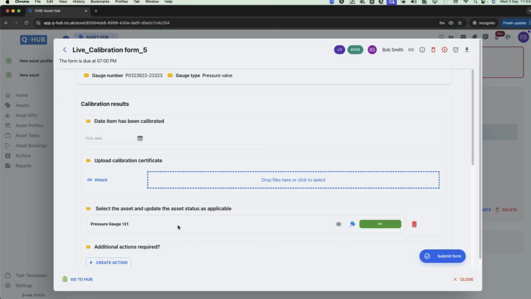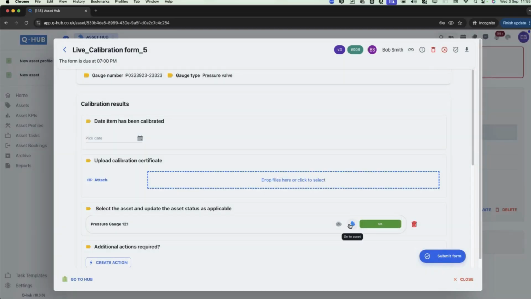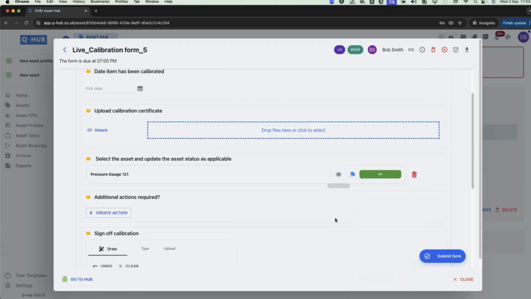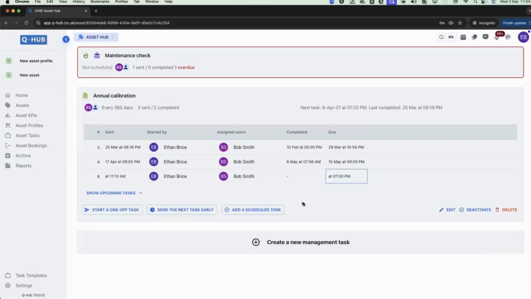For those who already have Qhub, it's really important that you add to any forms or tasks that you're doing the asset field. This allows you to directly link it to the asset. It can help you to quickly see the asset info at a glance, or, using a shortcut button, go to the asset if you want more information about it. It also allows you to change the status of the asset here as well. So it's very helpful when you're planning a calibration and you want to update the asset status at the same time. So we'll just leave that one like this.